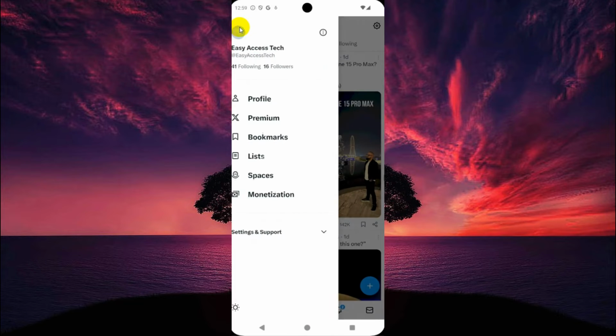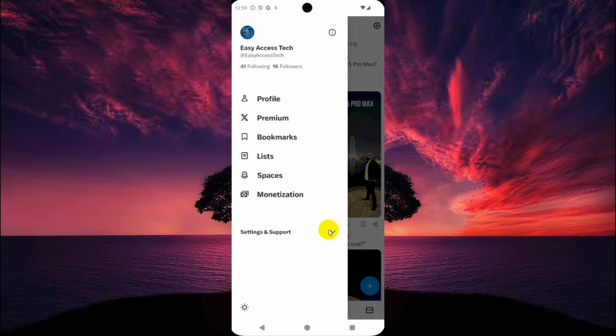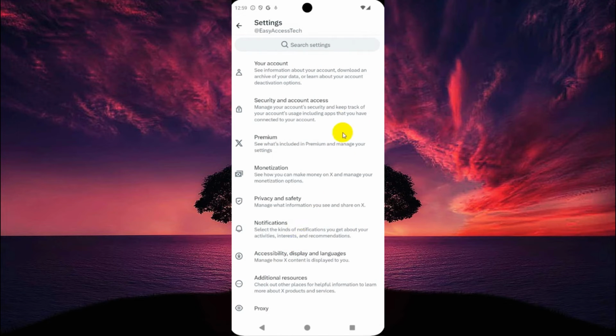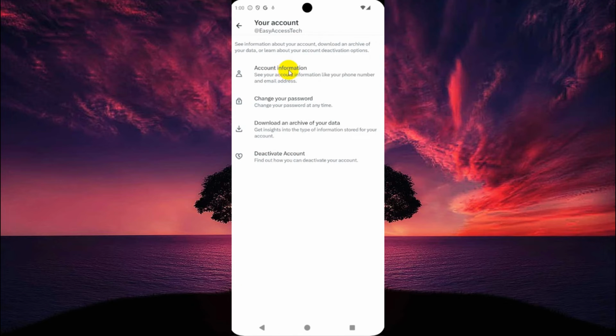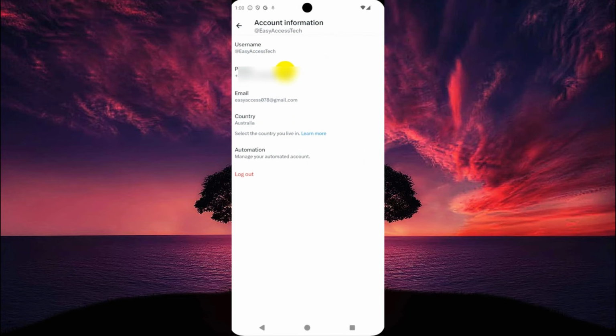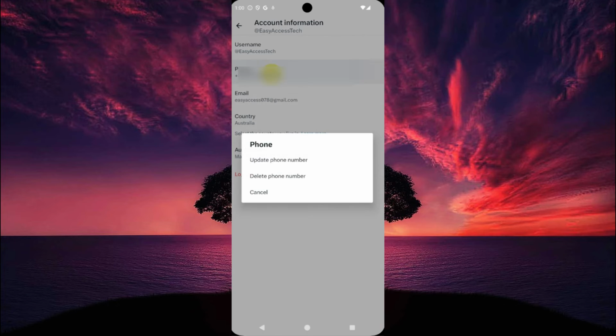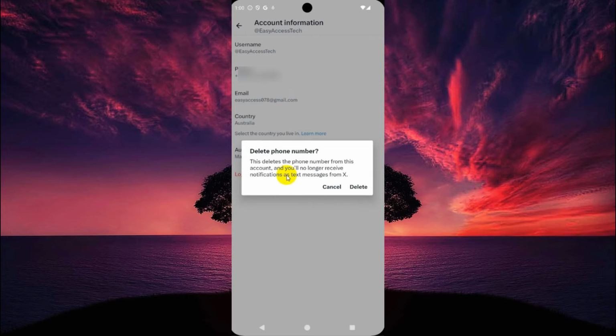Then click on the profile icon and then tap on settings and privacy. And then tap on your account. Now account information and click on phone number. And then tap on delete phone number.